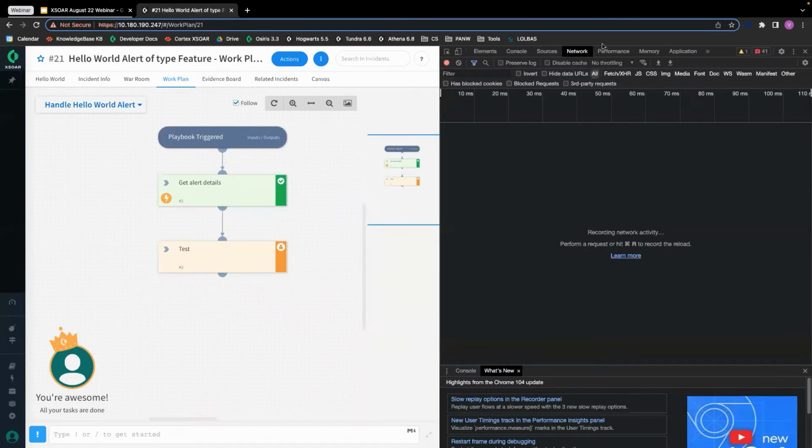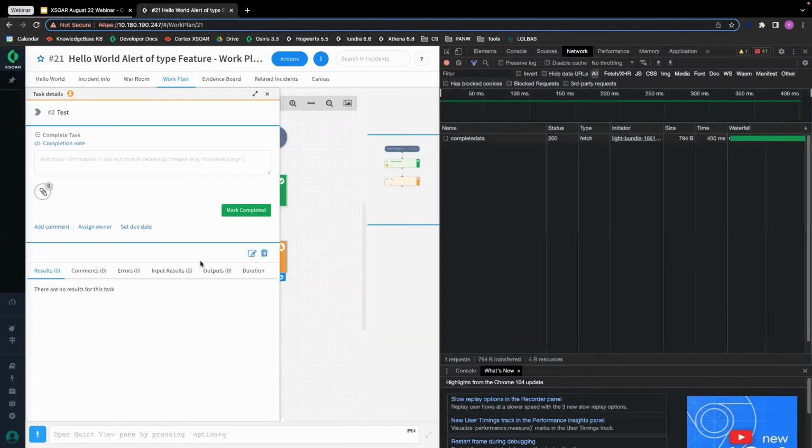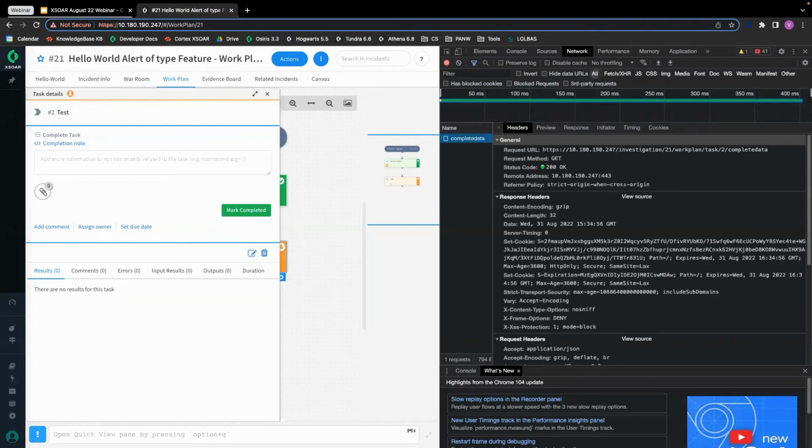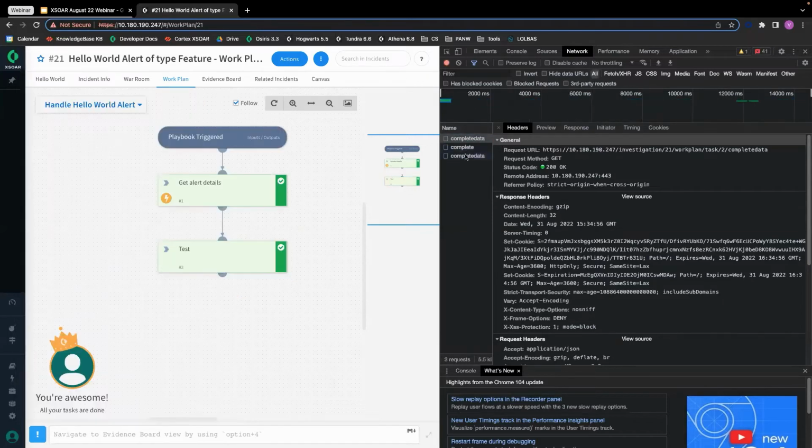So right now we are in the network tab. We're viewing all the network requests, essentially HTTP requests. If I click on that, you'll see there was immediately a request that was made. So let's add a completion note here and say mark as completed.